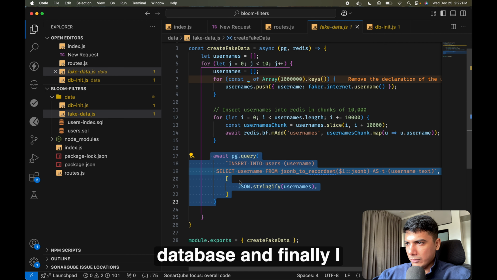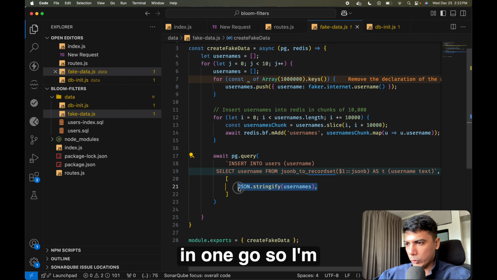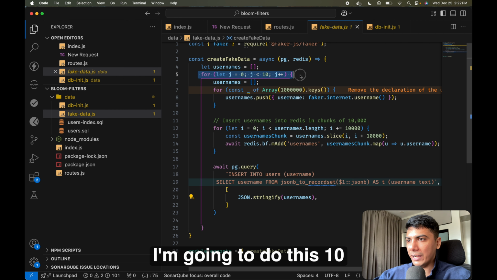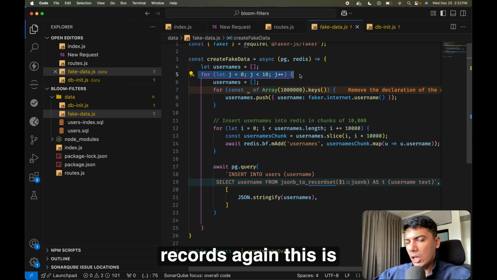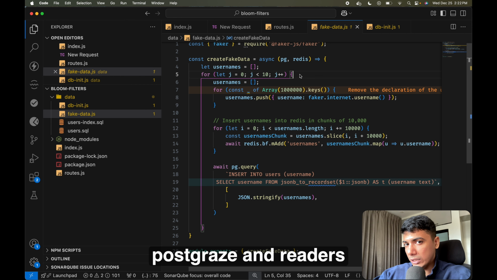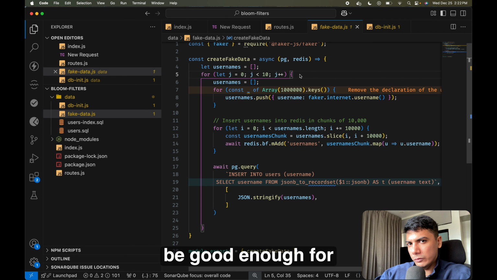And finally, I have this query that inserts all the data into Postgres in one go. So I'm going to insert 1 million records into the database in one go. I'm going to do this 10 times, so we'll end up with 10 million records. Again, this is not a lot of data. If you consider large applications, this is still okay. But for most applications out there, 10 million users is still a lot of users, right? And again, I'm running Postgres and readers locally, so I'm not going to see much of a performance difference between readers and Postgres, especially after I create that index, but it would be good enough for you to understand how does this exactly help.